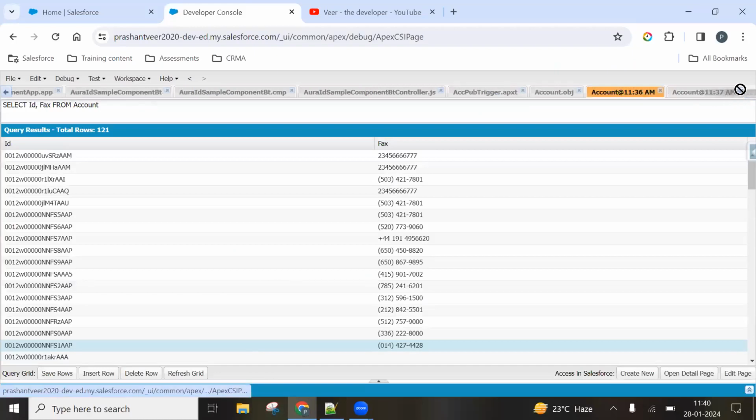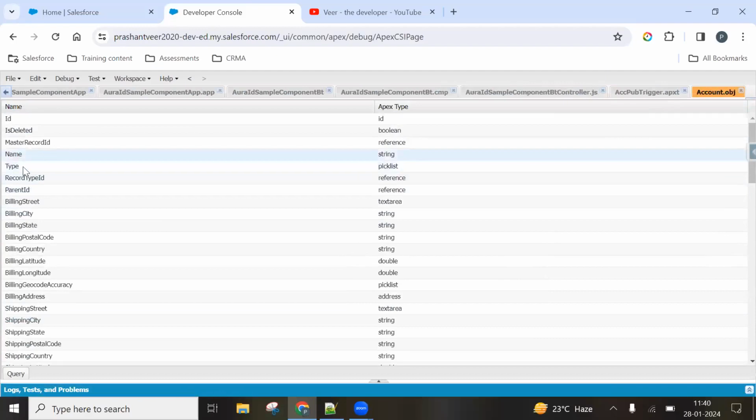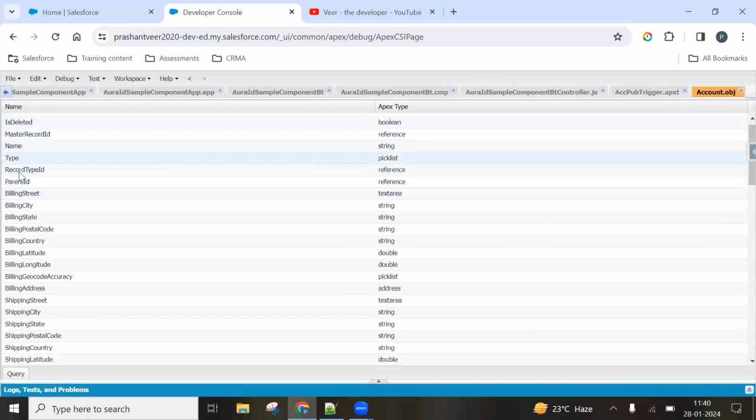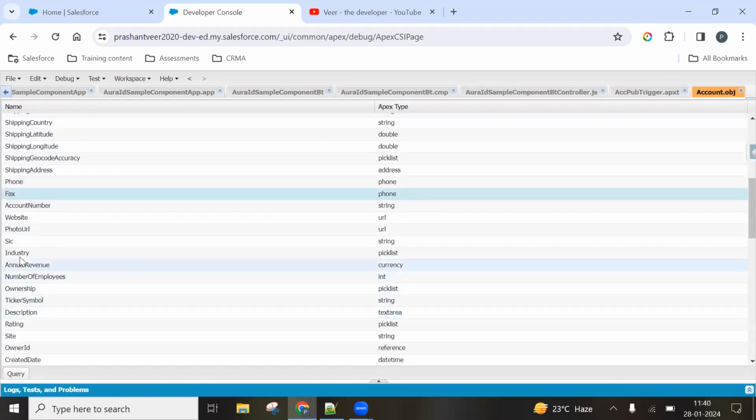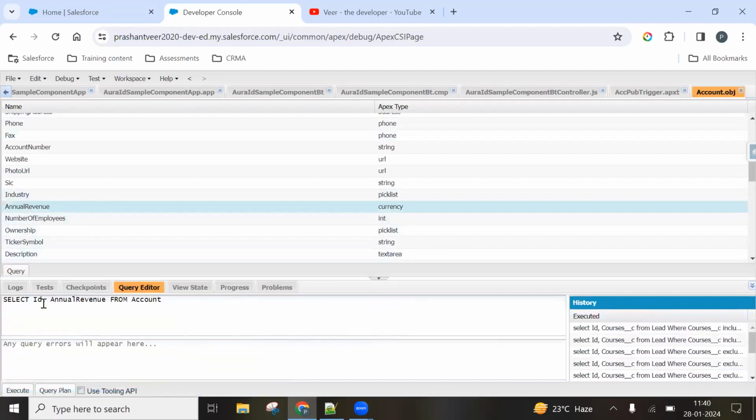I should take a real-time example. 1 second. Is it going interesting, or do you have some sort of doubt or query? Okay. So let's say, let's run this query, annual revenue we have.